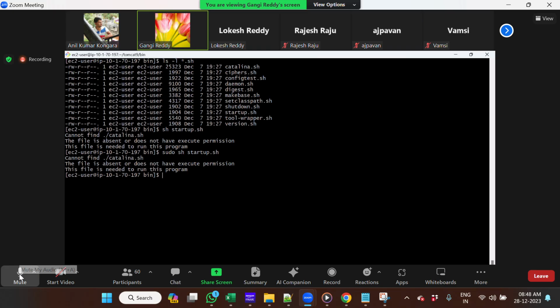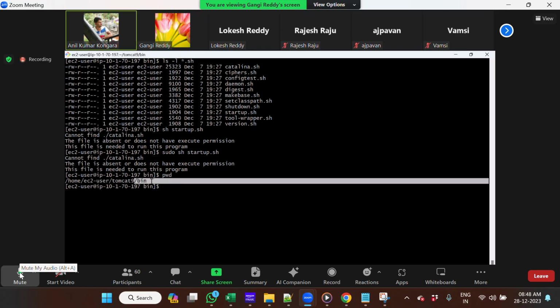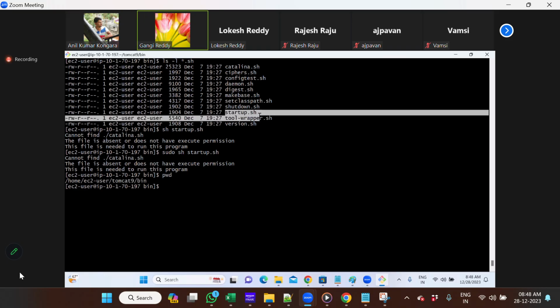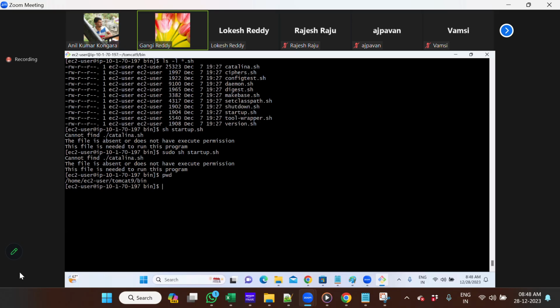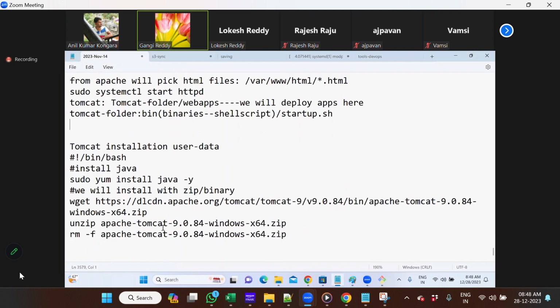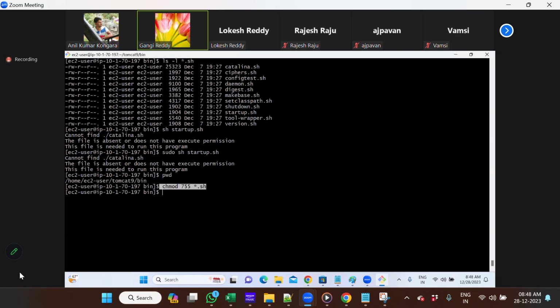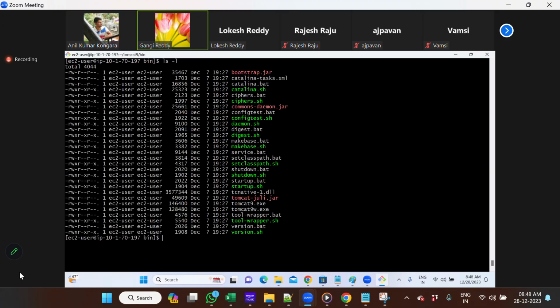For now, please memorize this command. Which folder am I inside? Bin. Bin is to start and stop Tomcat. Startup.sh here, shutdown.sh here. chmod 755 *.sh. Let's see. Cool.